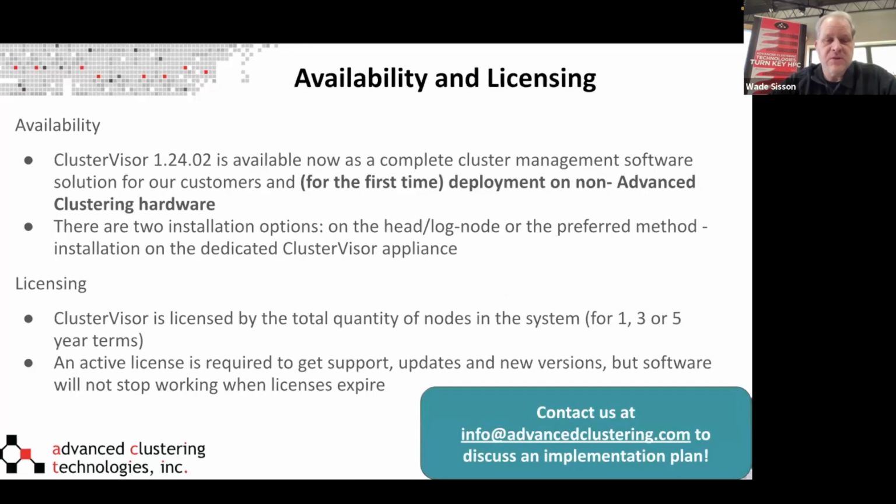I want to talk a little bit about availability and licensing of the new version of ClusterVisor. ClusterVisor 1.24.02 is available as of today as a complete cluster management software solution for our customers. And for the first time, due to demands of several people who've made the request, we are now going to allow it to be deployed on non-Advanced Clustering hardware as well.